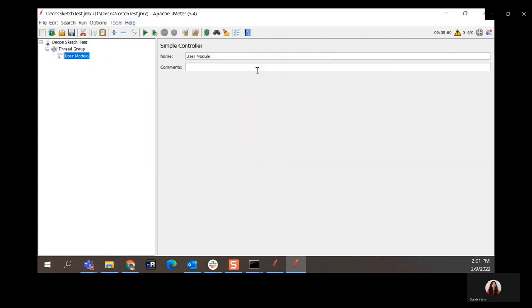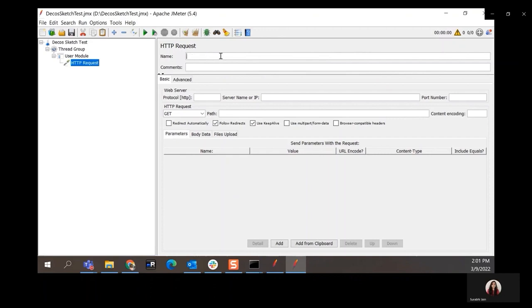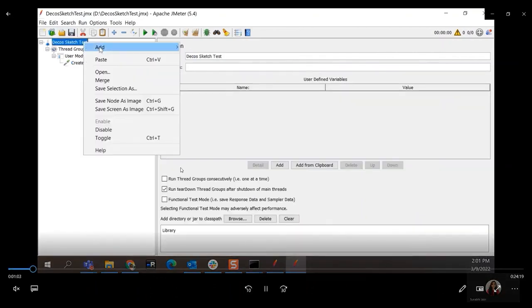To the user module, now we will add an HTTP request, which would be to create a user. We can also add additional comments, which will help us to understand what each request does.